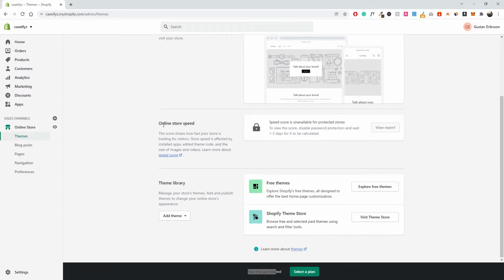Going down, we have the online store speed. This is something you will see once you have published your website. You'll be able to understand how fast your website is, because how fast your website is actually super important for your customers. Because if your website takes 10 seconds to load, no one is going to go on your website. They will just go on the website, realize that the website is loading for such a long time, and then they will eventually just click off because it's such a frustrating experience overall.